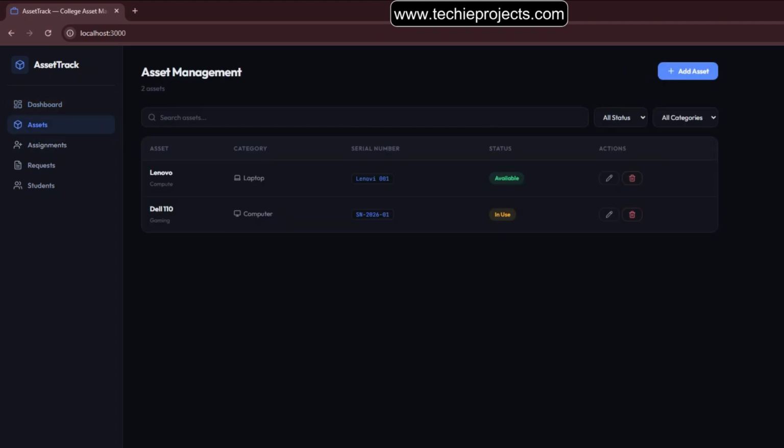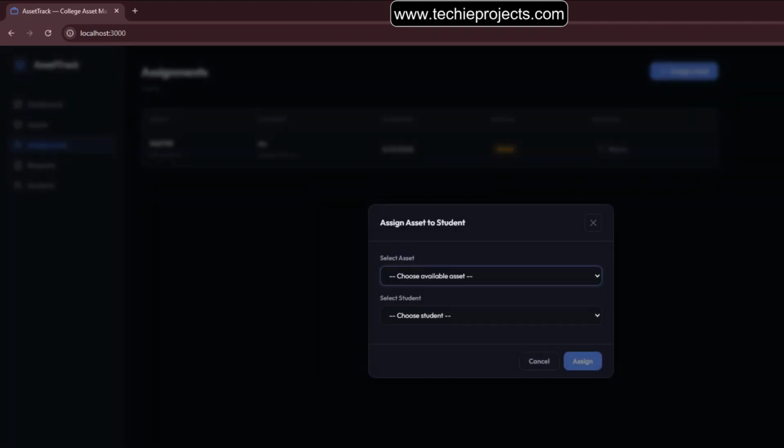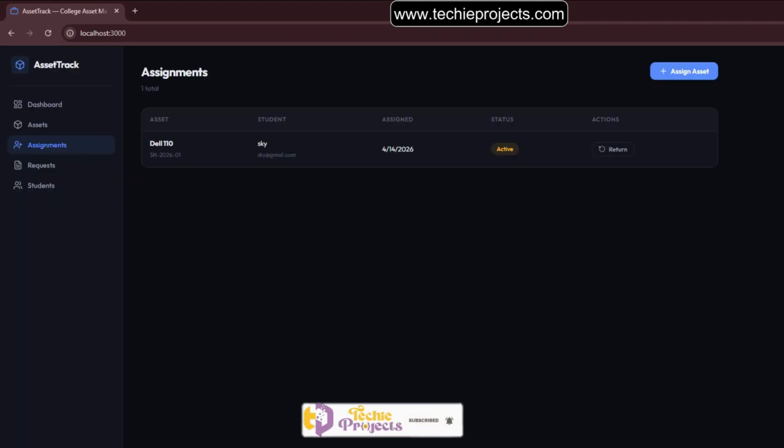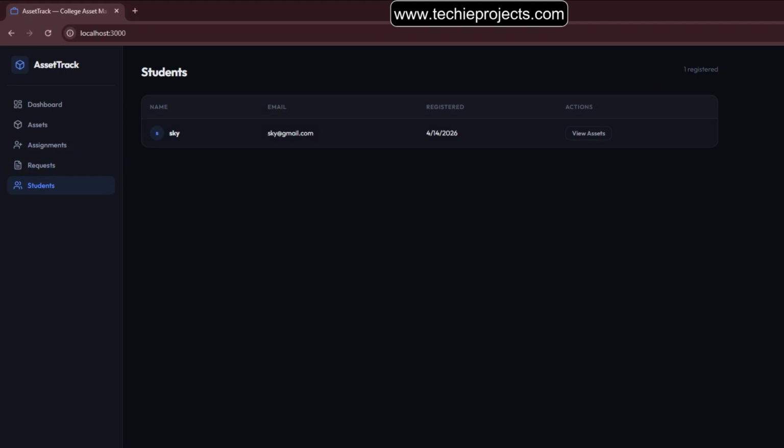Let's click on asset, and here assignment, where you can assign the asset to student. You have to just select the asset, and you can check out the student detail.